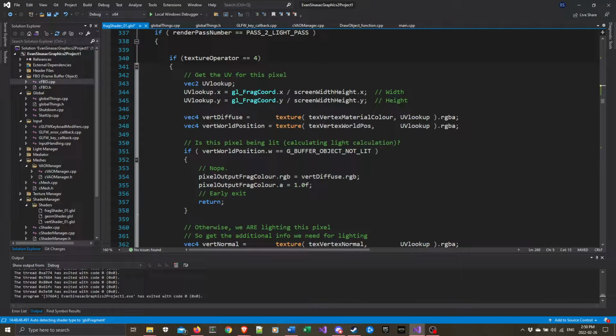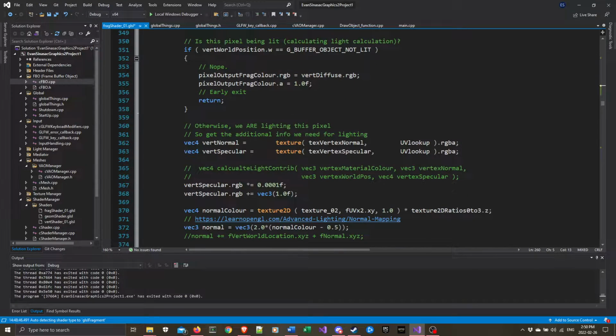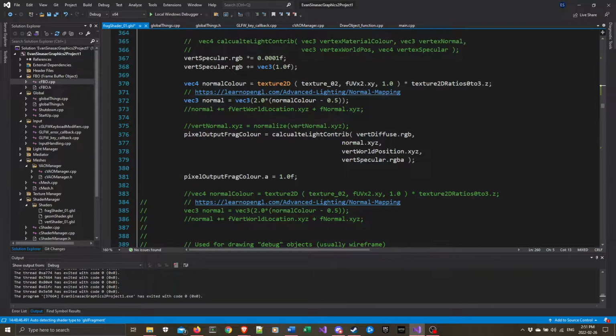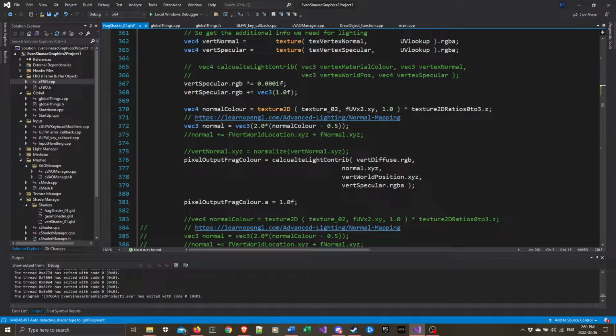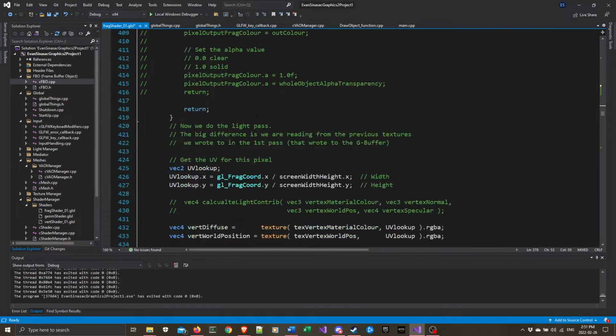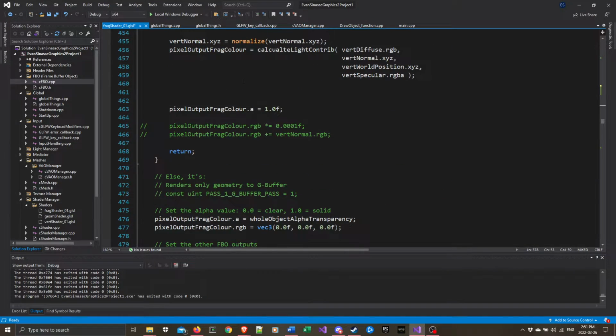And then in lighting pass, I basically recopied all this stuff over. Could have put most of this outside, but this is all to get to the normal that uses the DFK normal map texture, and then uses that normal to calculate the light instead of the vertex normal.